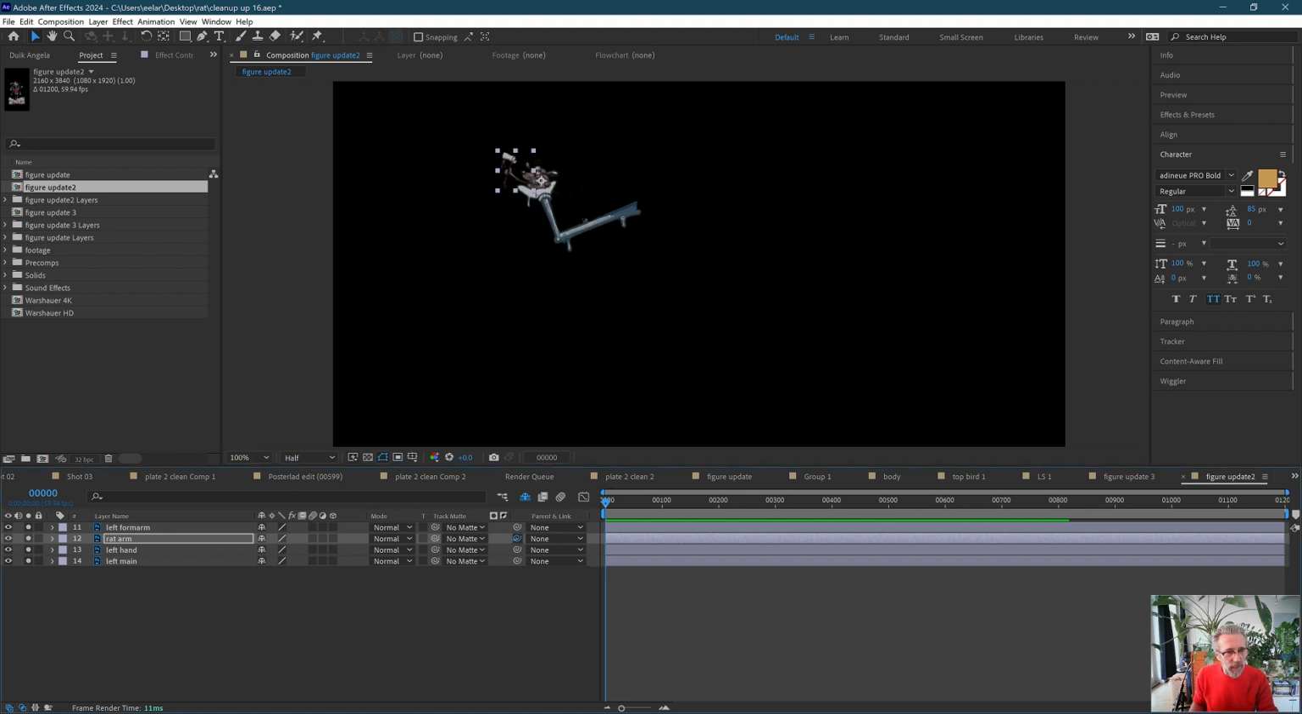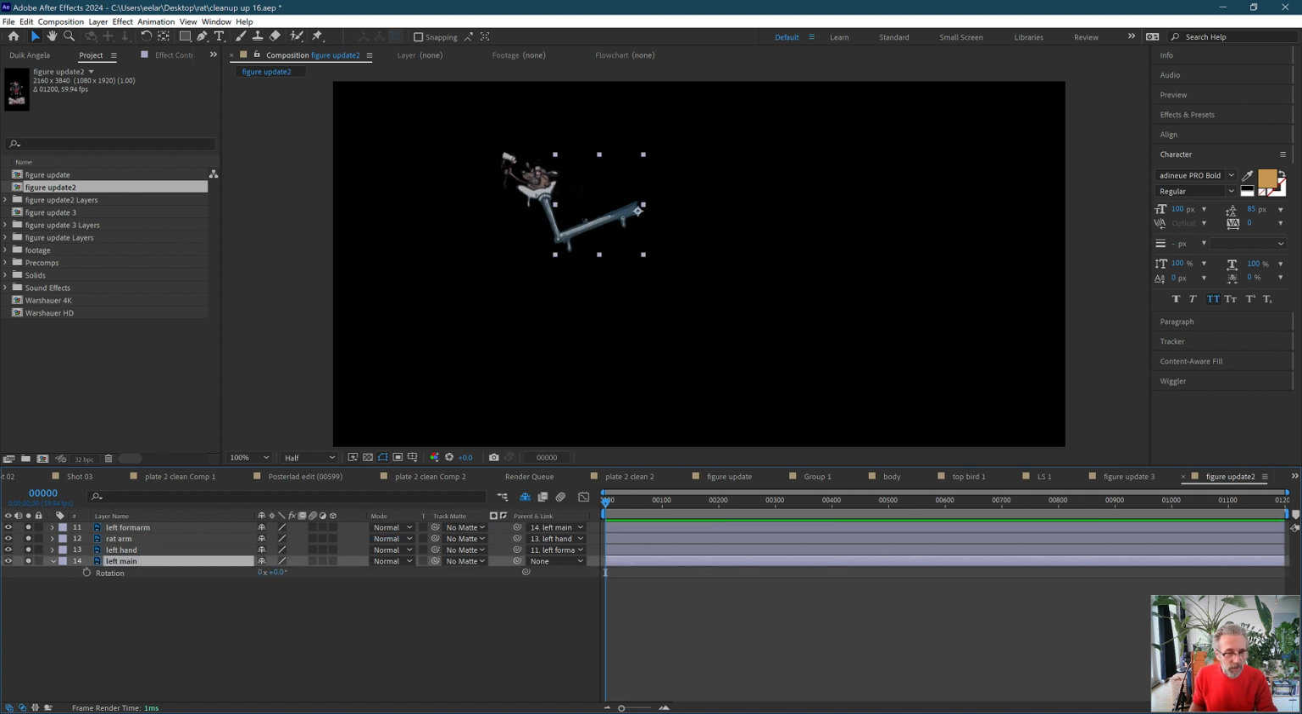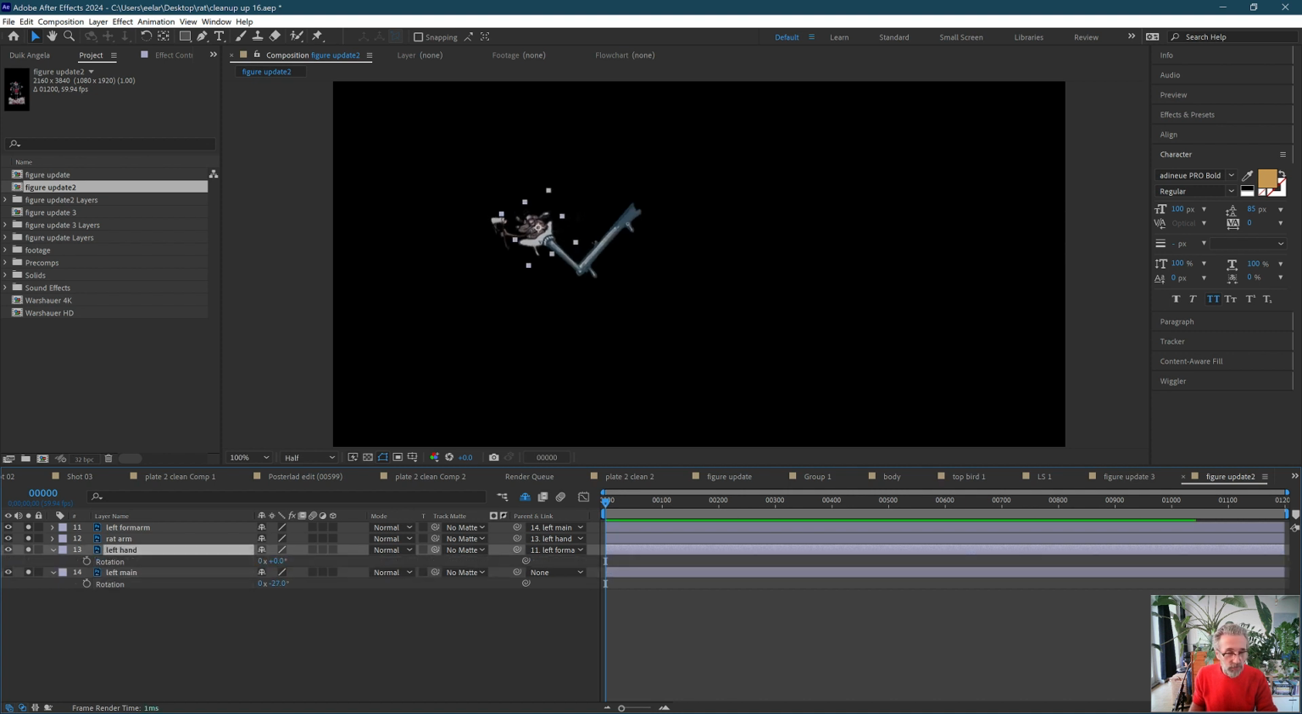So we're going to parent that to the hand, right? I'm going to parent the hand to the forearm. I'm going to parent the forearm to the main arm, right? And now when I rotate this, just as you expect, everything's rotating correctly. That's one way to do it.